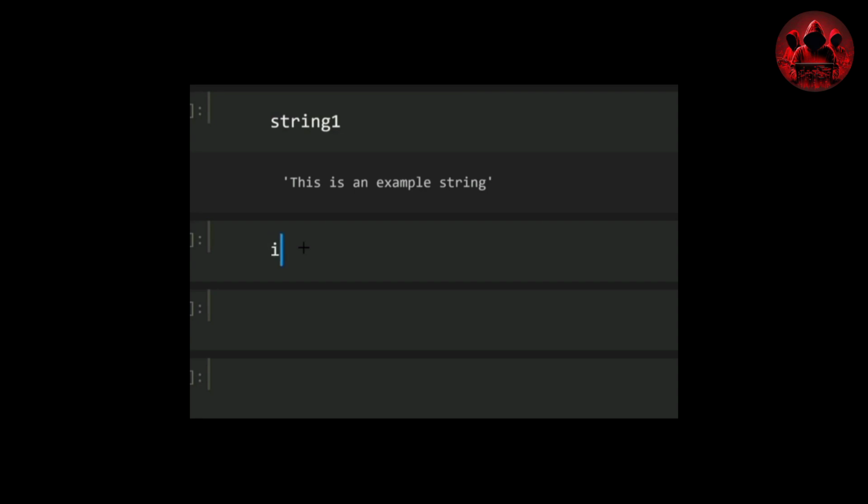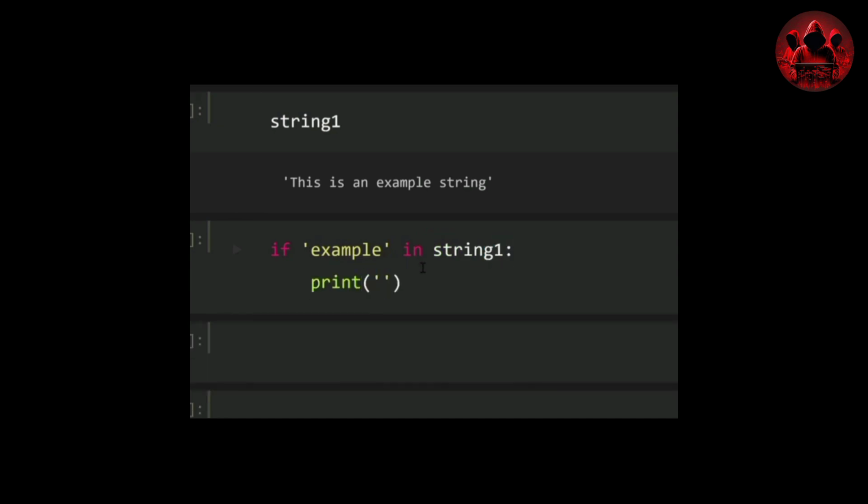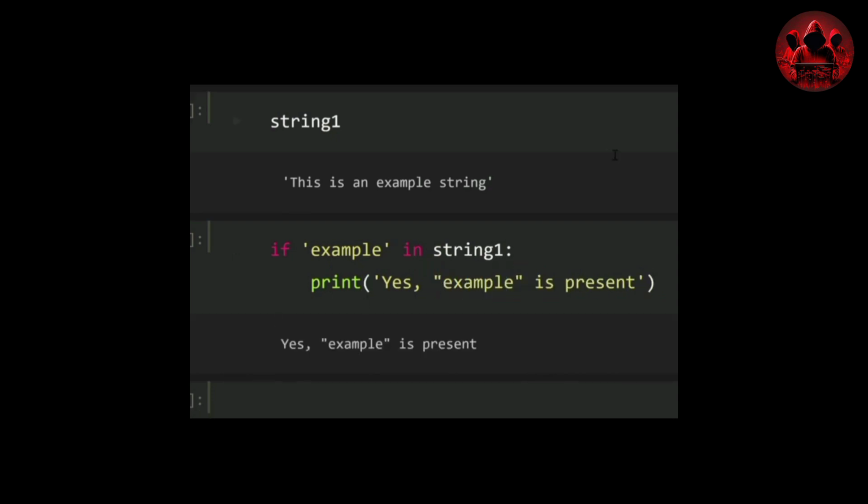We can check if a substring is present in a string using the in keyword, and in this case we want to print some statement. So let's first check if the example is present in the string. So here we just want to print the statement. So example should be in double quotes here, as we started with the single quote, a present string.